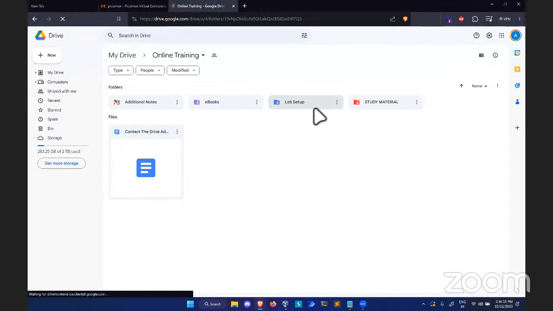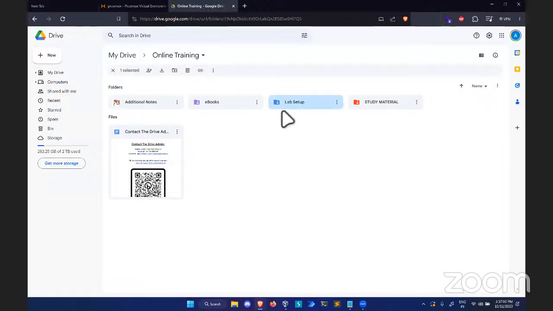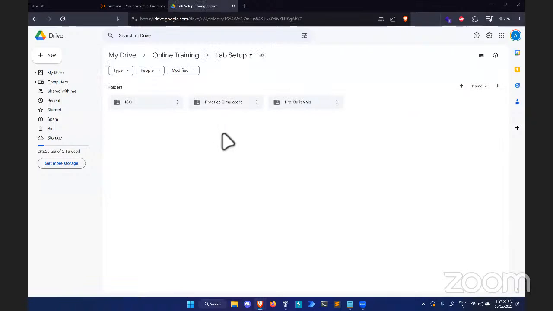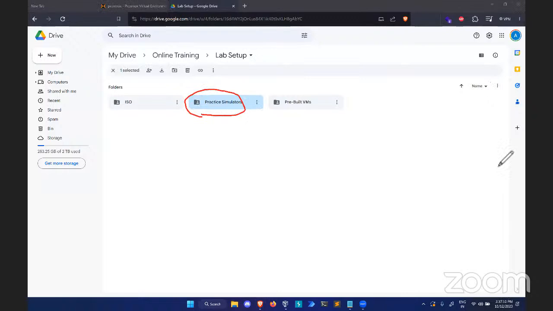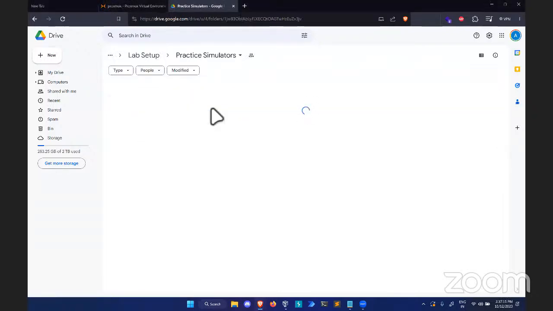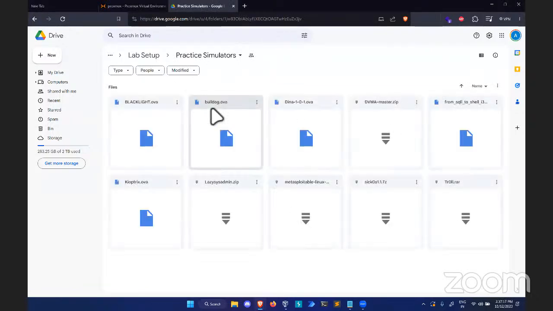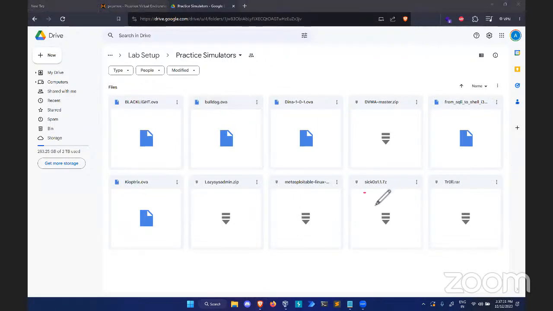In the lab setup, if you open, I have added some options. Oh, it's okay, it's loading. Of practice simulators. You can see this one, practice simulators. You can go in there and download some of these practice simulators to work with. One of the practice simulators here is SickOS right here. It's in a zip format. Of course, to use it, you have to unzip it, right? So I'll show you how it works.